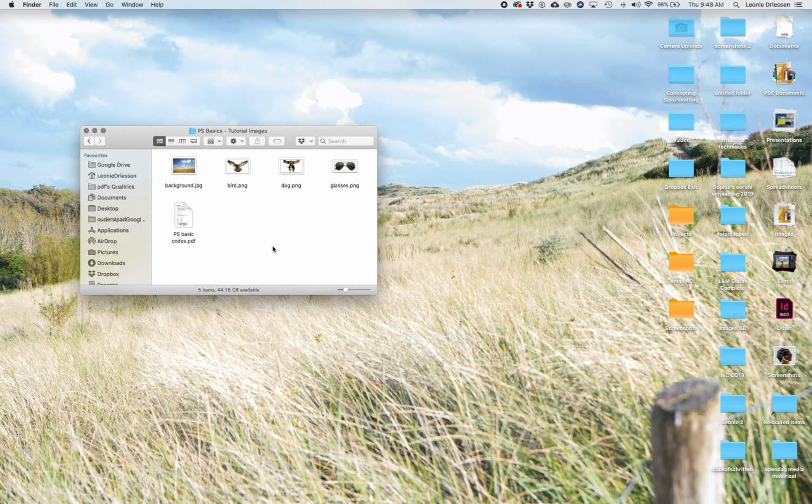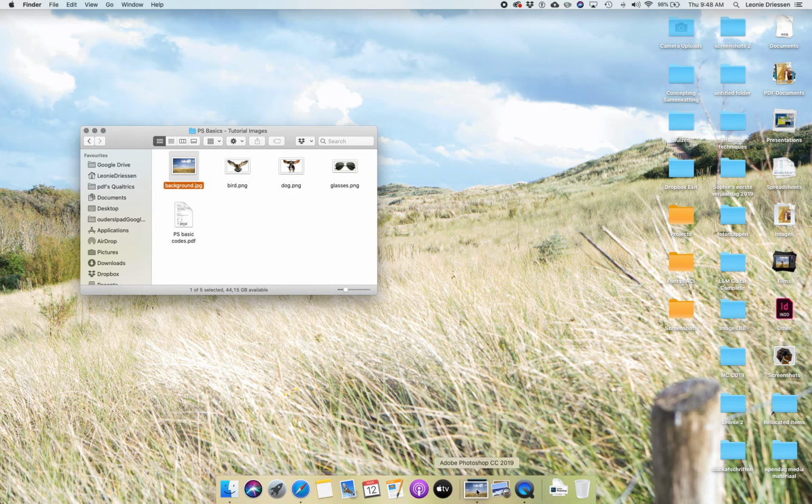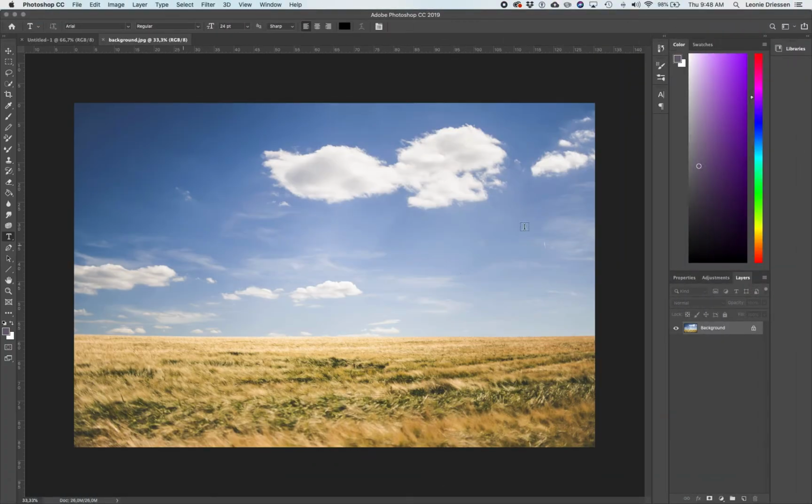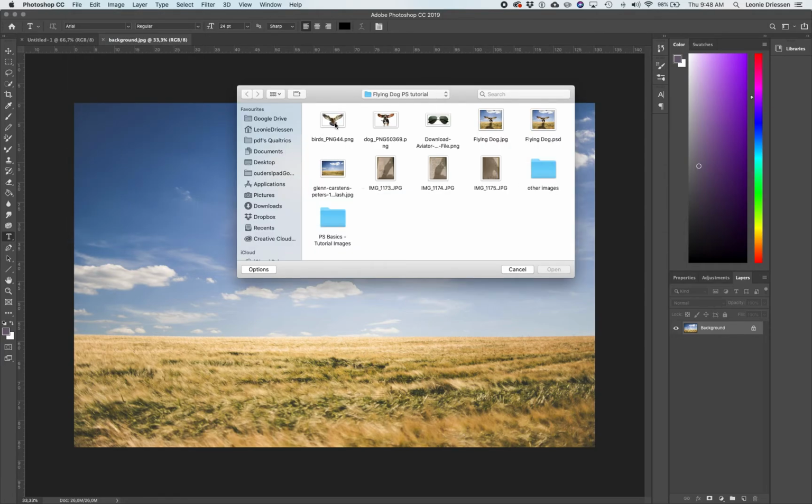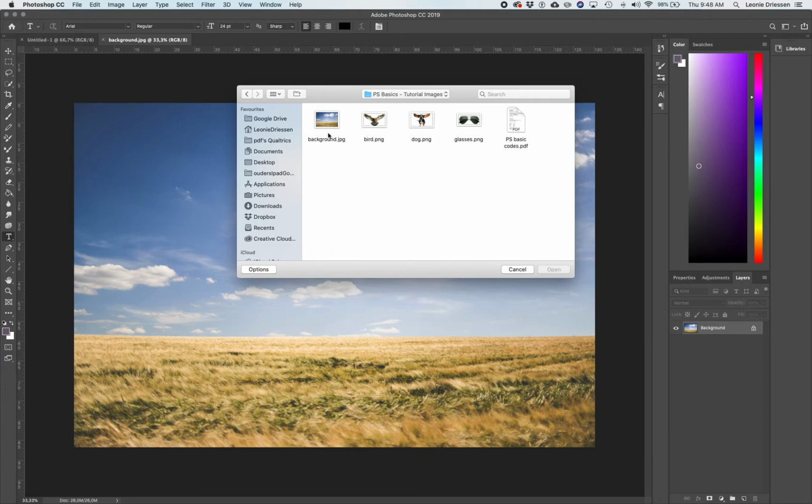Okay, for now we'll be opening these images. You can do that from here or even drag them onto Photoshop. I'm not entirely sure if this works on Windows. I think it does. You can just grab one and put it on the Photoshop icon and it'll open in Photoshop. The other safe way to open these images is just to go to File and then Open, find your little map. This is not exactly the one you have, so let me see, this one. And open all the others. So the background, the dog, the bird, and the glasses.